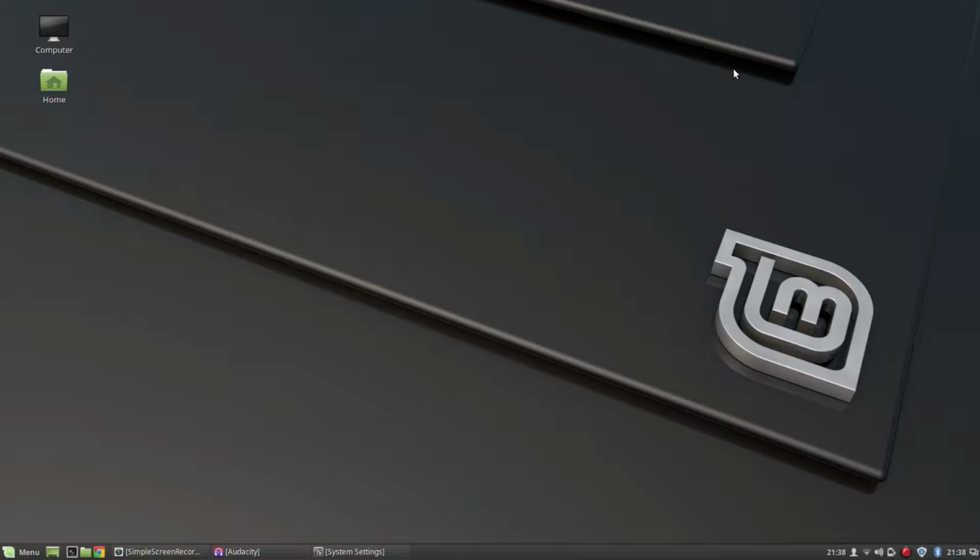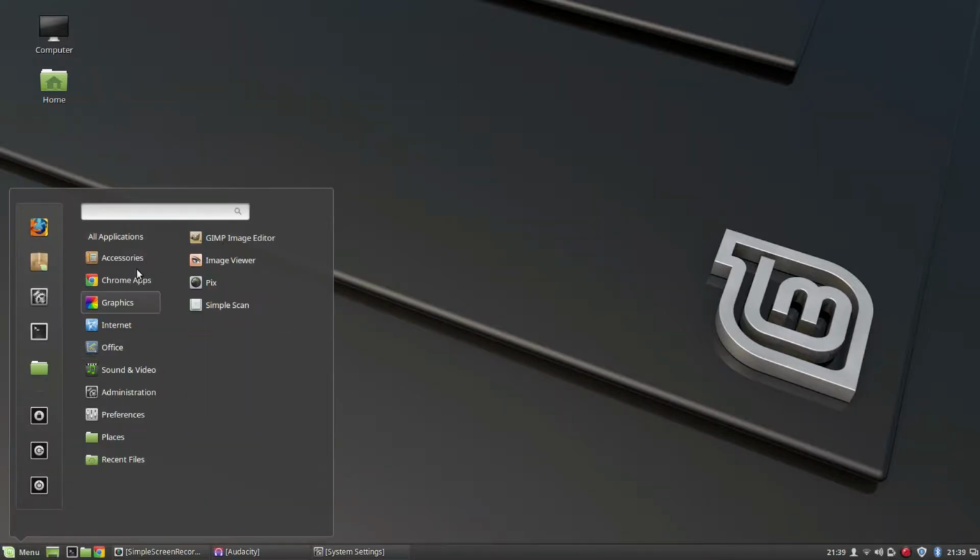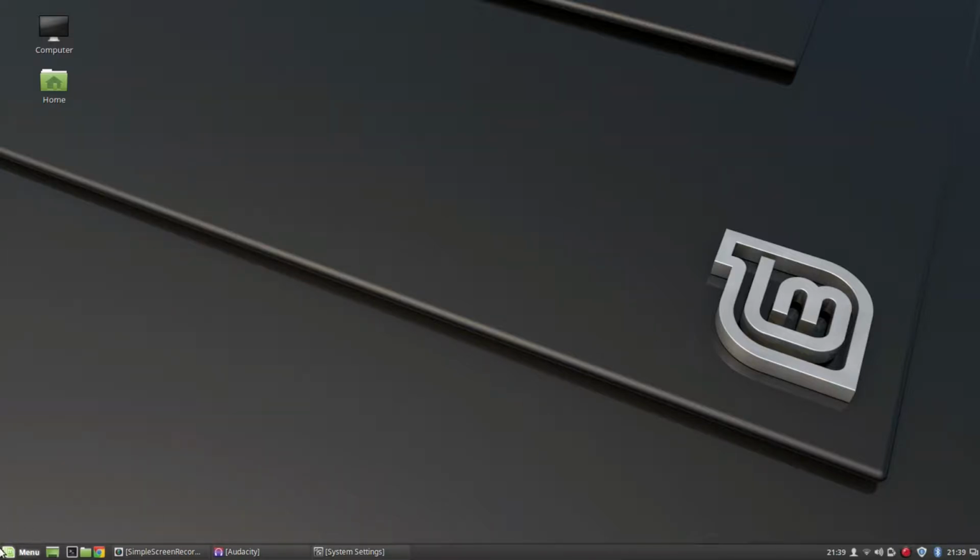As you can see here, Linux Mint is very simple to use. I guess that's what you would say. The Cinnamon build gives us a dark theme. It's actually pretty cool. I'm really digging it here.